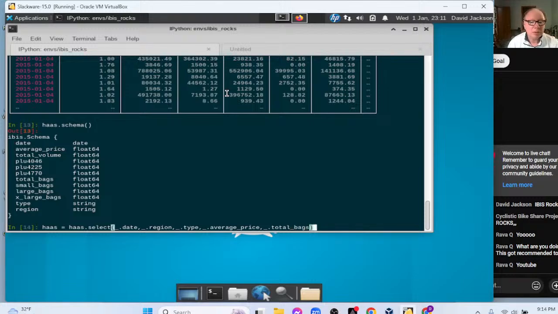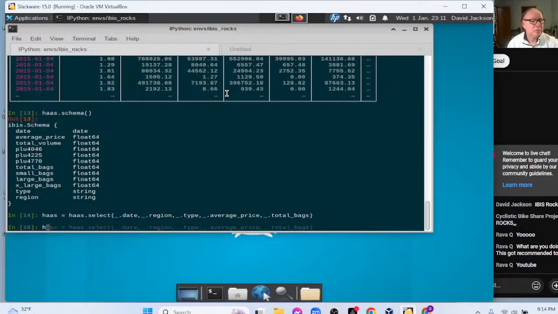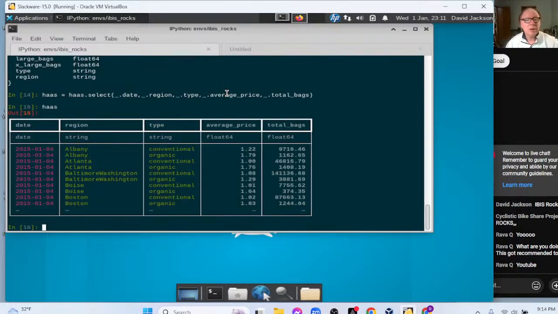Average price, I don't know. Let's do total bags. See if this works. Okay, so now we got our stuff here. Okay, now at this point, let's just keep going with here. At this point, we can say dot. We can say, let's see, something like this.